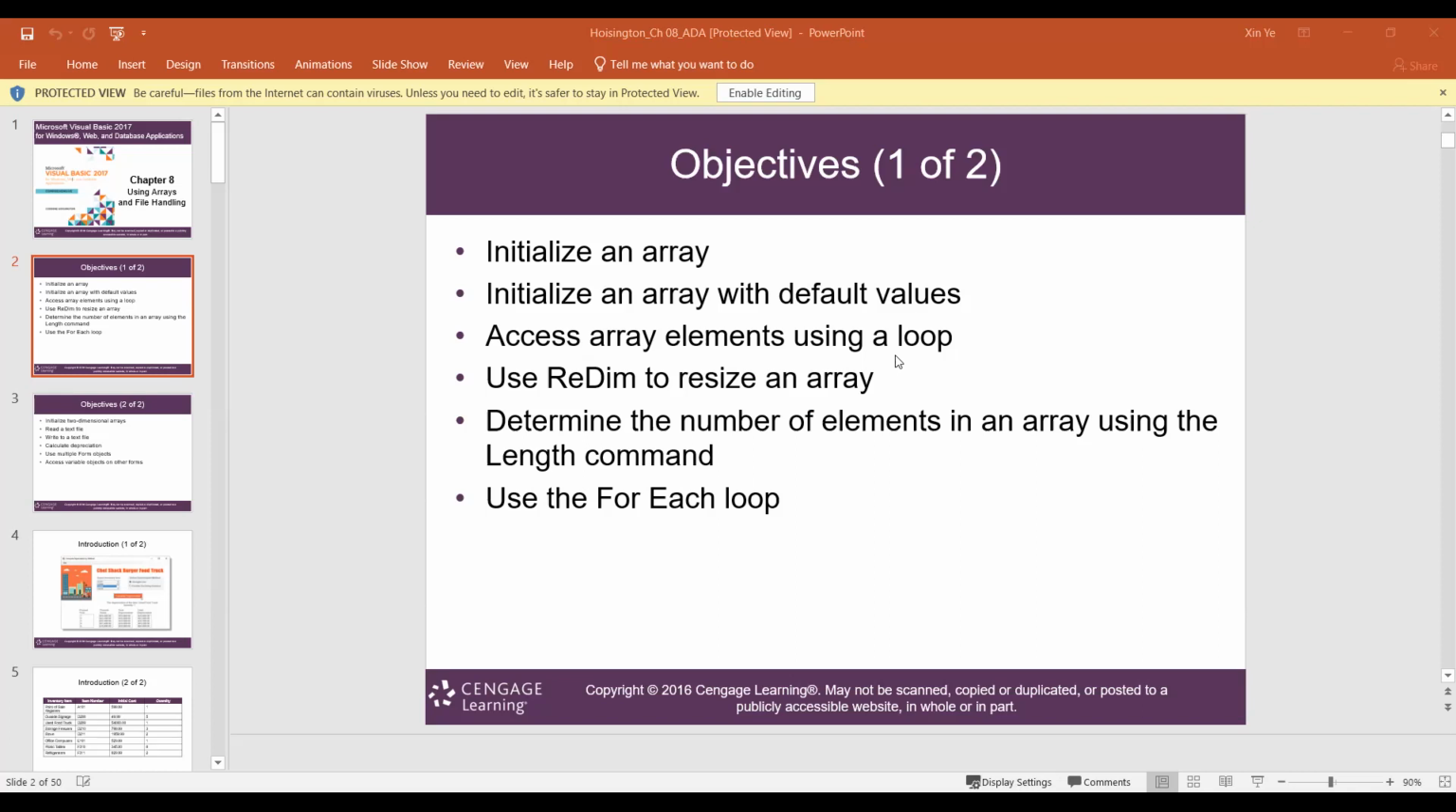Now, in order to access every element, I need to use a loop. So besides all the loops we have learned before, for next, do while, do until, which we learned in chapter 6, right? We're gonna learn a very special one called for each. It is a simplified version of for loop, which means for each element inside of this collection, I am going to repeat doing this action. Okay, so we're gonna learn that in chapter 8.